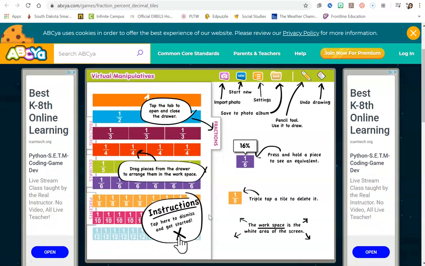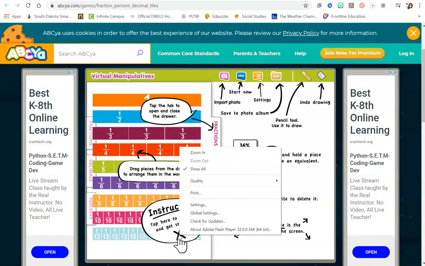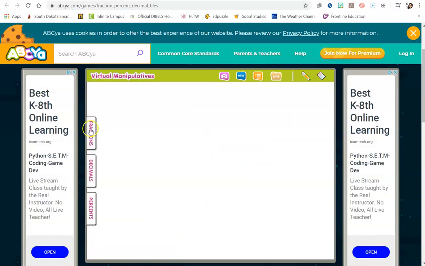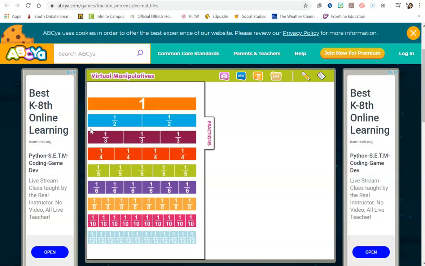Right here, it's going to have a quick rundown of what these tools at the top are and some other things that you can all use from this website. So go ahead and read those quickly if you'd like. Otherwise, I'm going to show you quickly the only thing we're going to need today. So go ahead and click X on our instructions, and we're going to click on fractions.